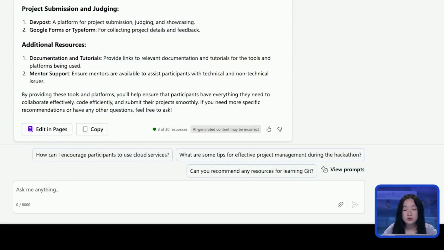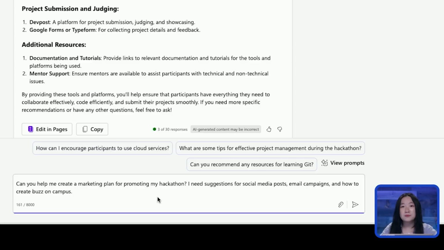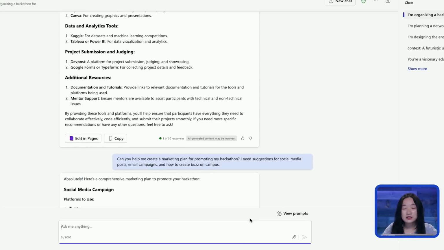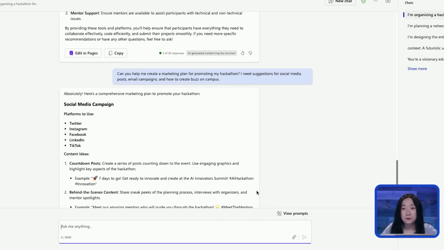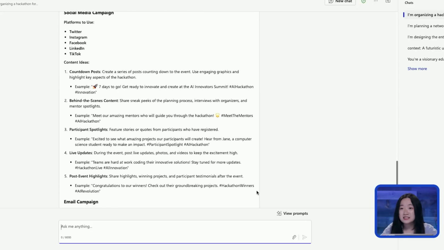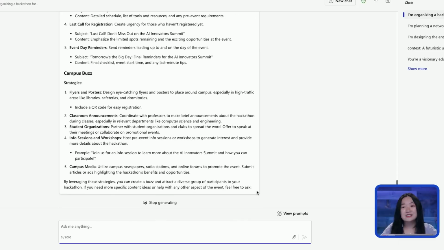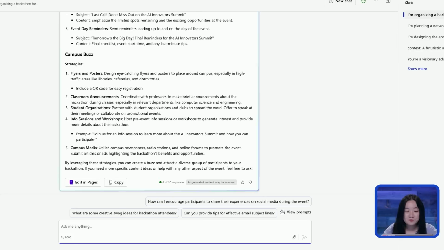So here I'm going to then input into Copilot, can you help me create a marketing plan for promoting my hackathon? I need suggestions for social media posts, email campaigns, and how to create buzz on campus. So then inputting it into Copilot, we get outputted some social media campaign ideas with some apps, as well as some email campaign and some campus buzz.